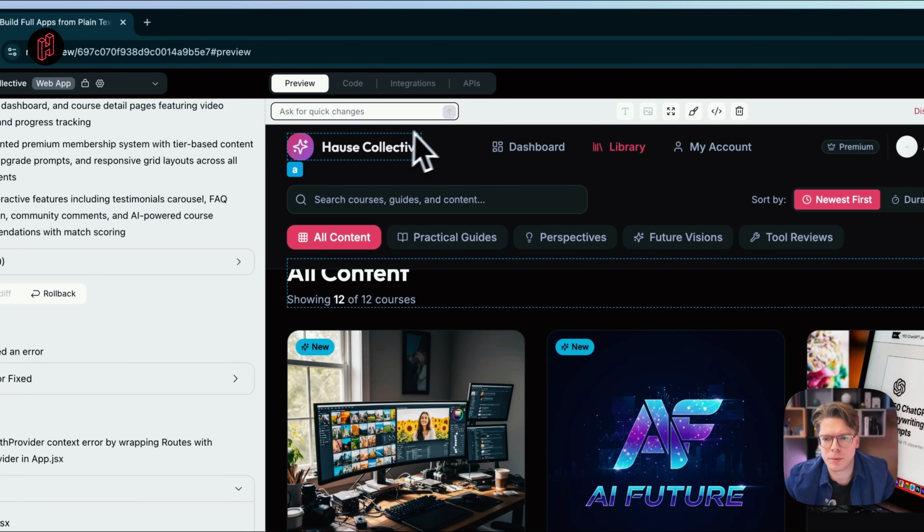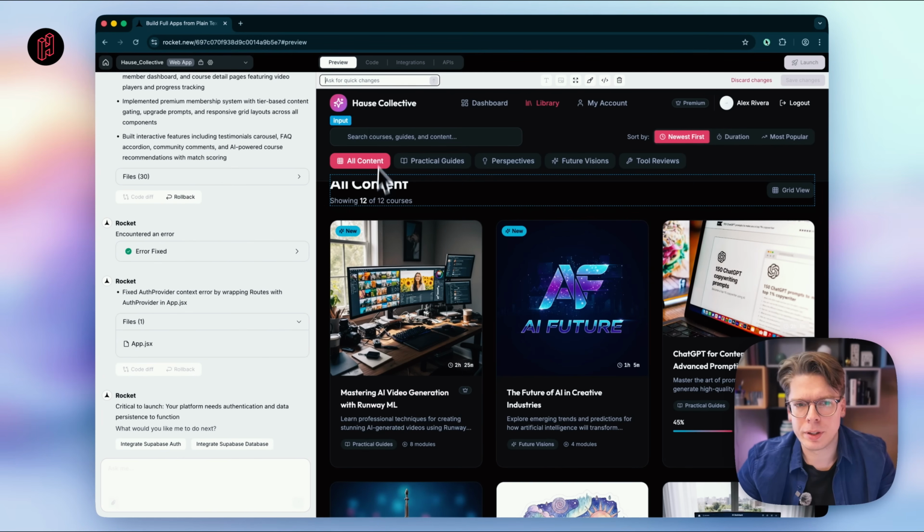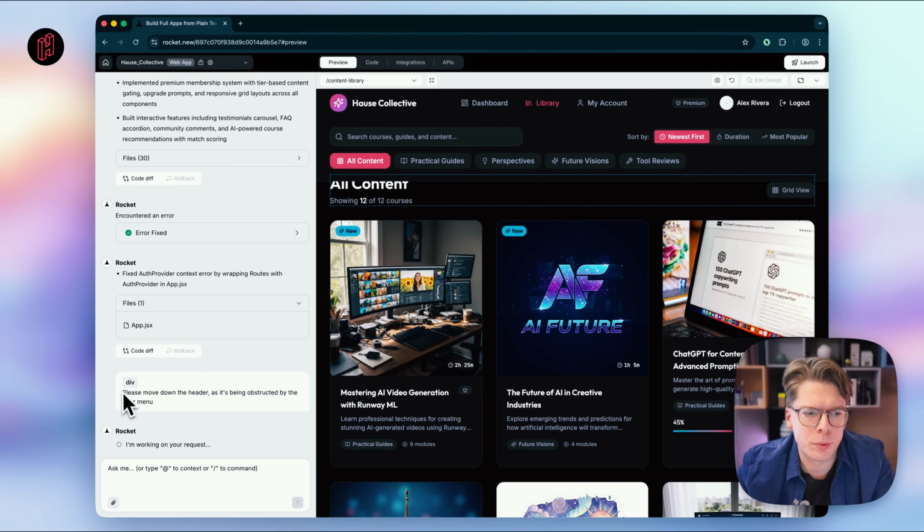But let's say we select this, and we can also just ask for quick changes from the AI. Instead of going through an entire prompt over here, we can just ask for very quick changes based on this context alone. So let's say, please move down the header as it's being obstructed by the filter menu, something like that. Let's see. So if we send this, it actually adds it here with this specific div as a context.